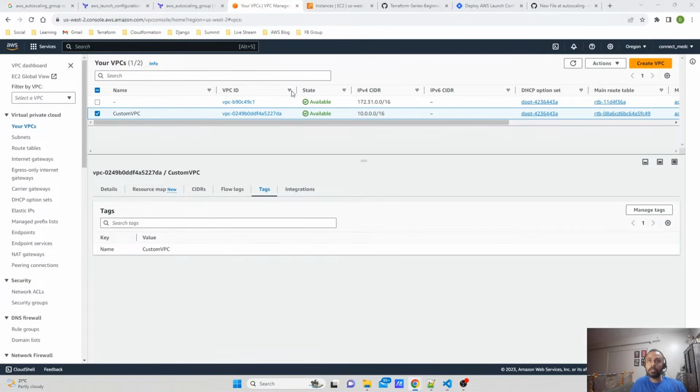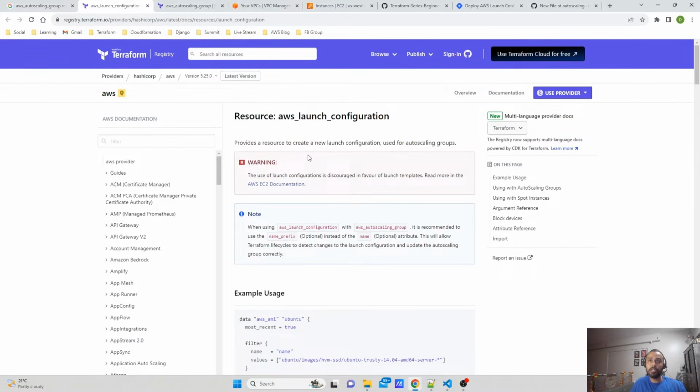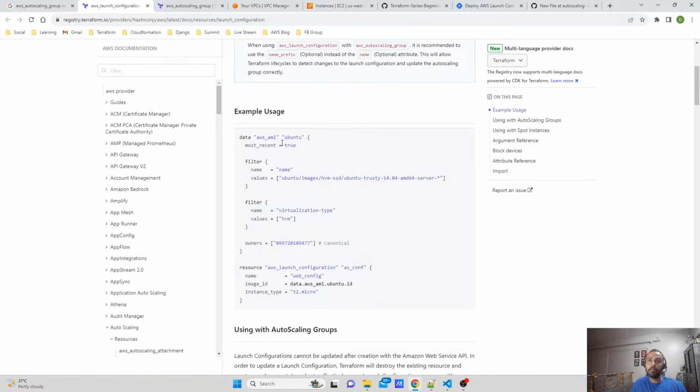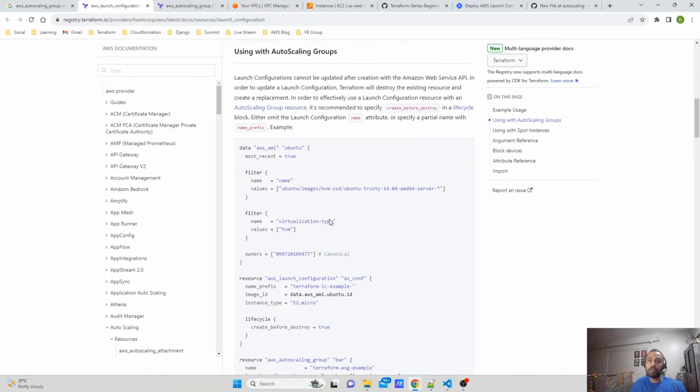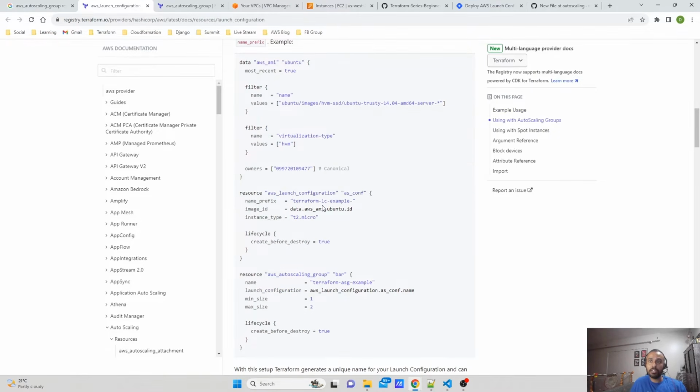What exactly is this resource? Let's go ahead and check the official documentation. It provides a resource to create a new launch configuration used for auto scaling group. As per the example over here, you can see this is the launch configuration for auto scaling group, which has been defined. So this is the resource, and in this you can give the image ID, the instance type, and the lifecycle, that is how these instances have to be created.